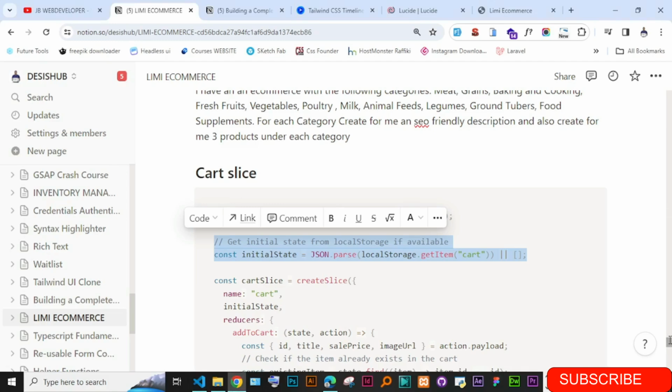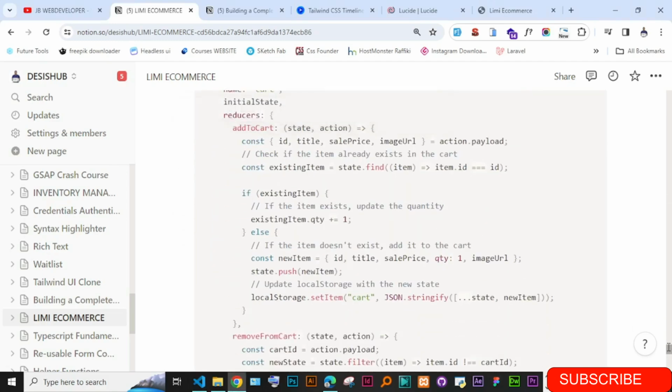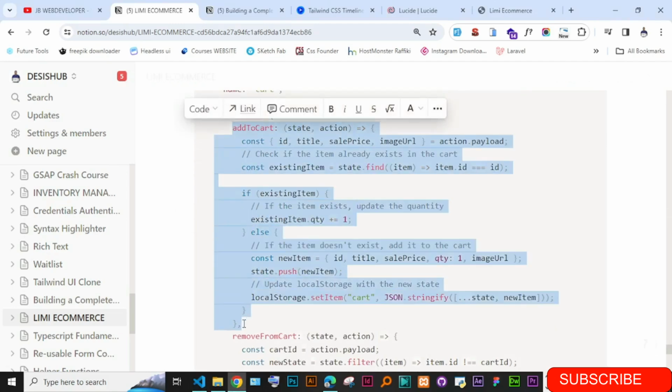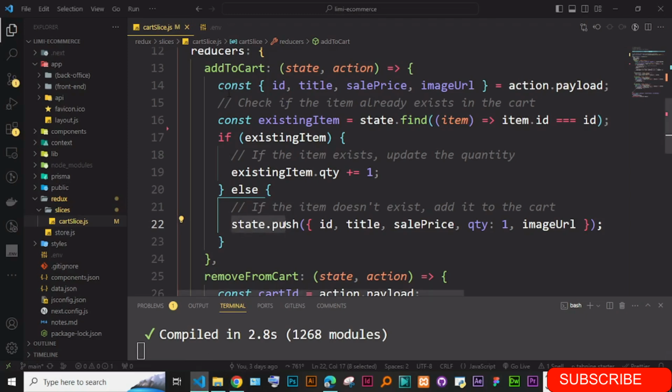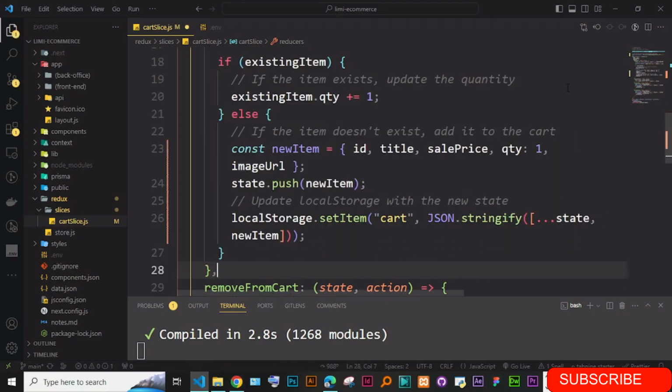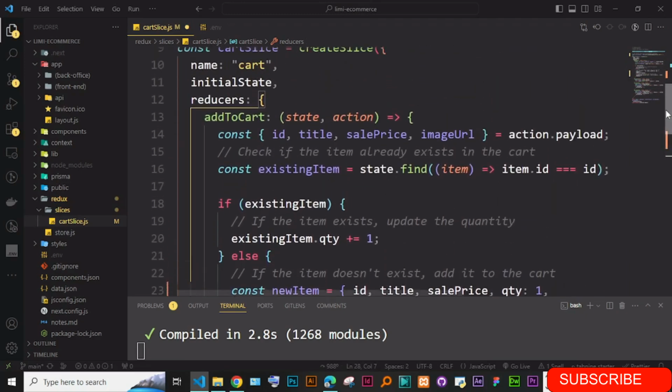So if you just move down here to add to cart, this reducer, now we modify it. I'm just going to explain, just modifying a little bit on this reducer. We get all the data we want: the ID, title, sales price, and image URL.